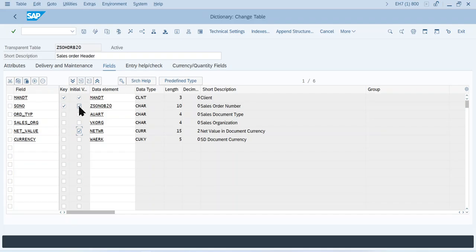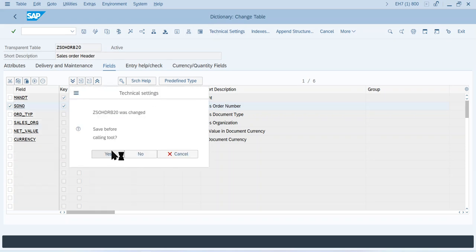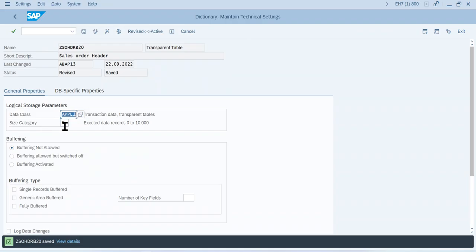So what happens, let's say this is a key field, and you store a null value. Next time, if you try to store the same null value, it will give a dump because it cannot have duplicate null values, right? That means duplicate rows. So that's how it is. Understood? Yes. So now let's go back to technical settings, and here we have provided this.